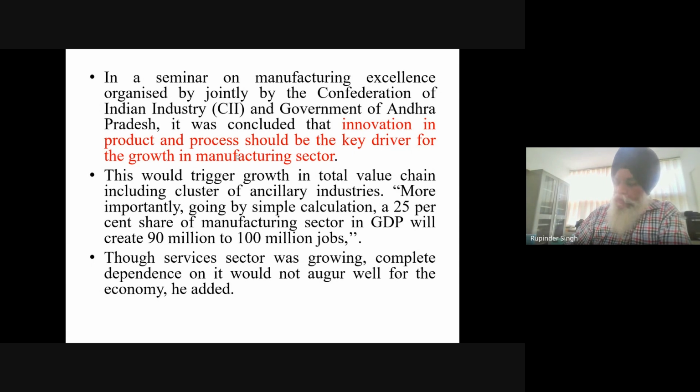In one of the deliberations between CII and the government of Andhra, they came up with a very innovative solution: that innovation in product and process should be the key driver for growth in the manufacturing sector. Now, this is the key line around which our whole story of R&D, or research report writing, moves. I have to innovate. It may be in the product form, or it may be in the process form. This will help me increase the contribution of the manufacturing sector, which will basically help increase its share in the GDP.